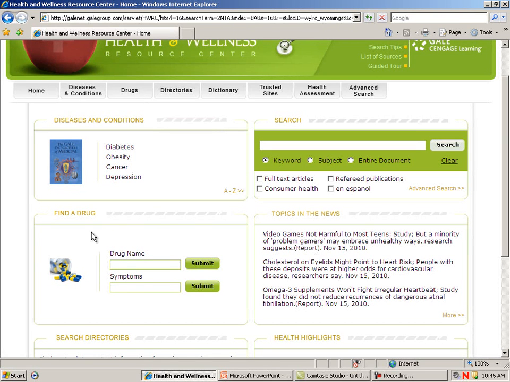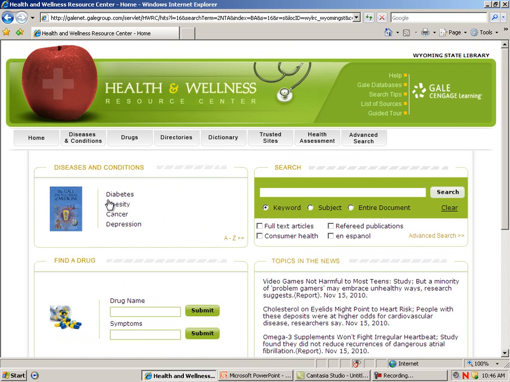Just like the tab at the top, you can search for drug names. You can also search by symptom, which will return a list of drugs that can be prescribed or purchased to alleviate symptoms. They highlight some diseases and conditions and a link to an A to Z list that's the same link as you'll find here at the tab at the top. But let's begin by doing a basic search. I'm going to start our search on bone spurs and leave it as a keyword search.